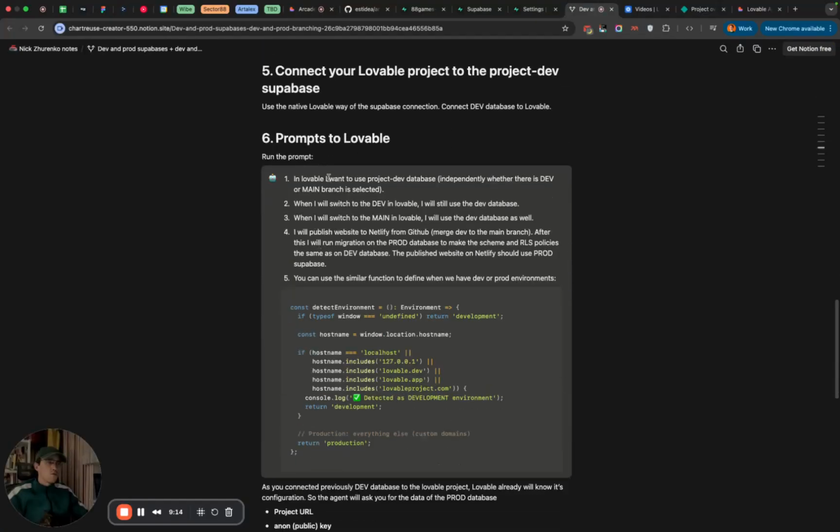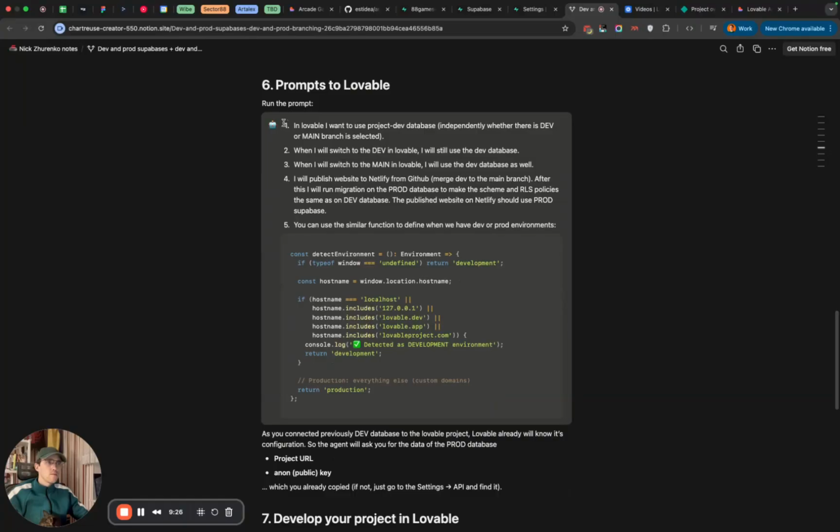Next, we need to tell Lovable that in Lovable we are using dev database, but on production we will use production database. And here we can just copy this prompt. What it contains, I say tell it our architecture approach, and here we provide that, okay, if we are on localhost or on Lovable dev or Lovable app or Lovable project, etc., this is development environment. All other stuff, they are considered as production environment. So I will copy this prompt.